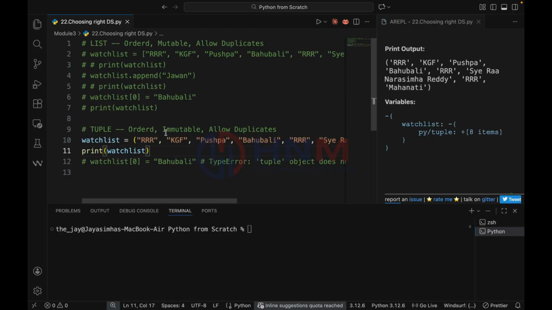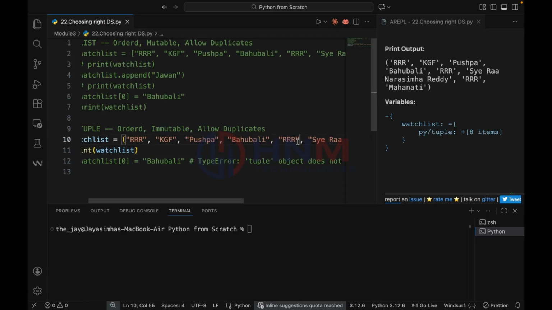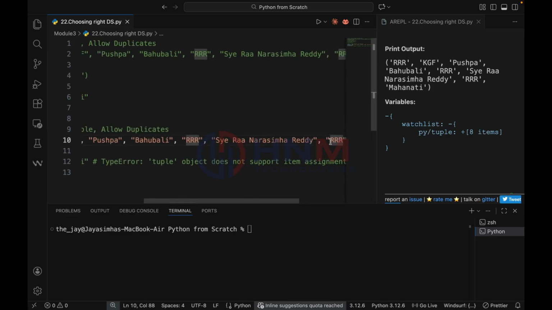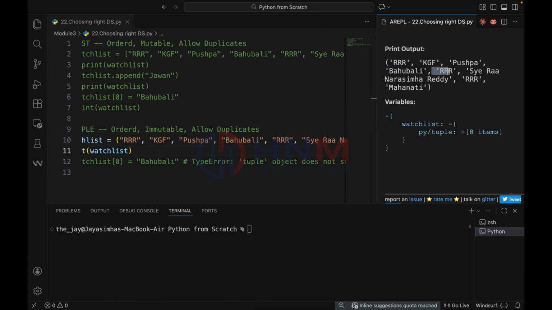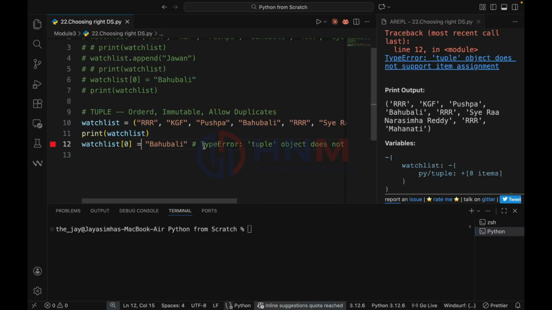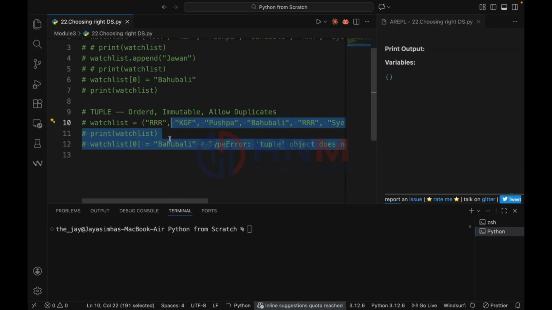Now let's see tuple. Tuples are ordered and immutable. Immutable means we can't change a tuple after we create it. Duplicates are allowed. Triple R is repeated here and here also, three times in total, so duplicates are allowed in my watch list. But when I try to add a Bahubali at a position, I get an error: TypeError, tuple object doesn't support item assignment. We already know this.